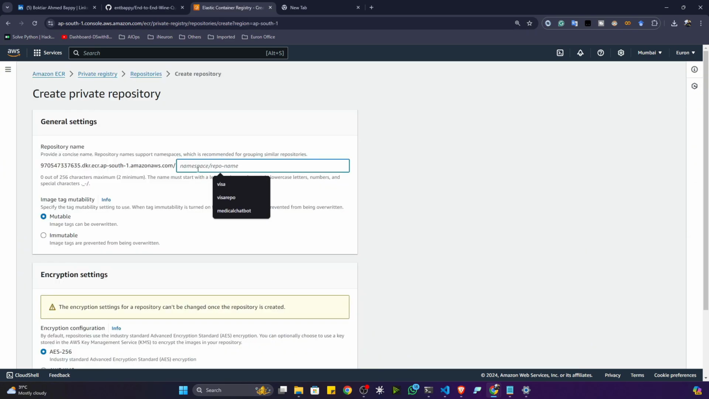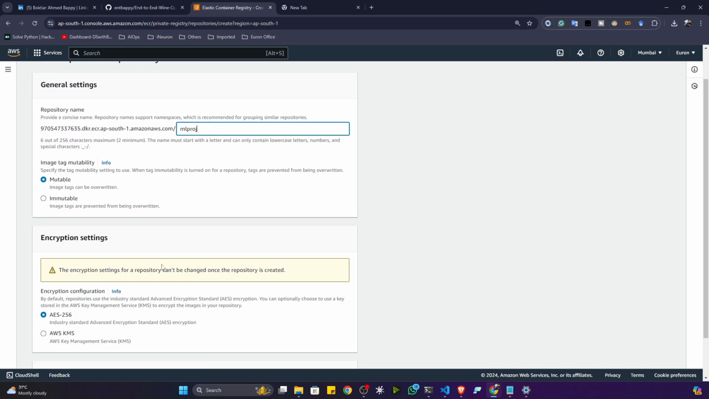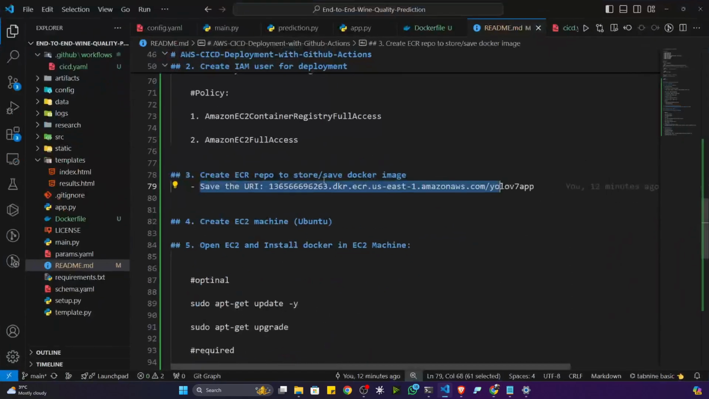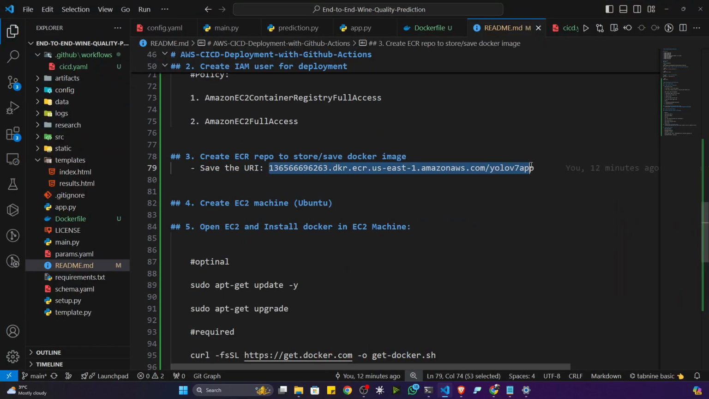You can give any name, let's say I'll give ML project. Keep everything default, no need to change anything. Create the repository simply. And copy this URI and save it somewhere because I need it later on. So let's say I will save it here as of now.